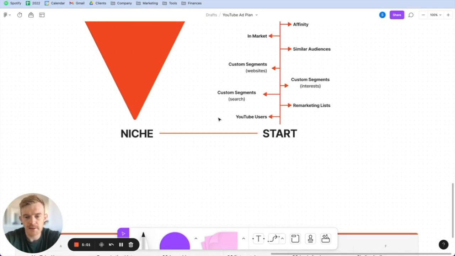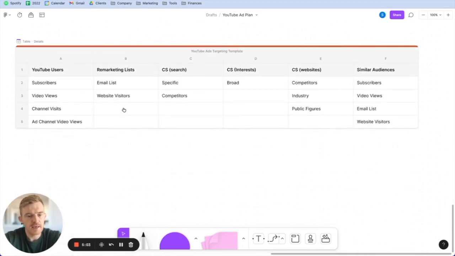And then we've got remarketing lists. So this is typically, as you can see, email lists and website visitors. So obviously people on your email list, you can download that data, upload it into the YouTube ad platform, and you can target them. And then also website visitors. So again, we can track people who visit your website, visit your funnels, and we can run ads to those people to retarget them.